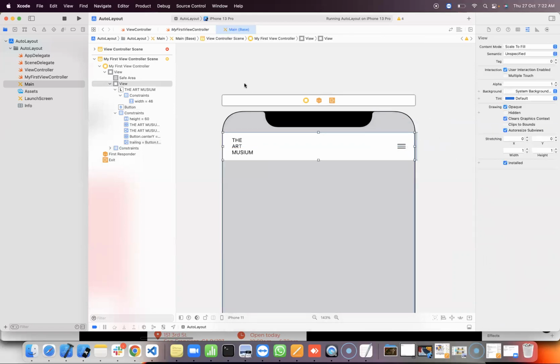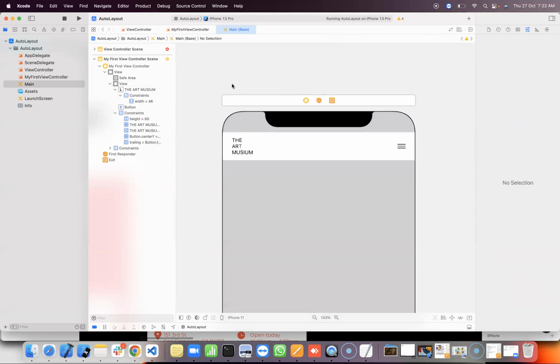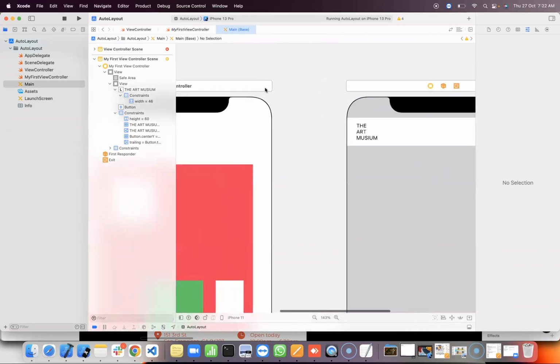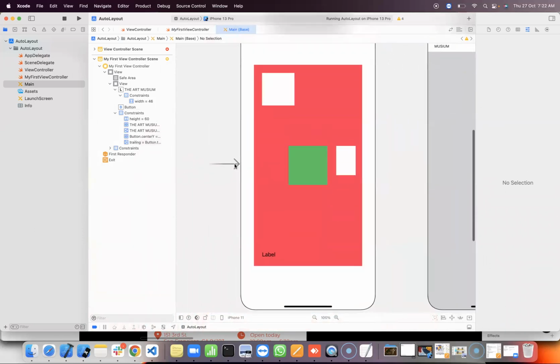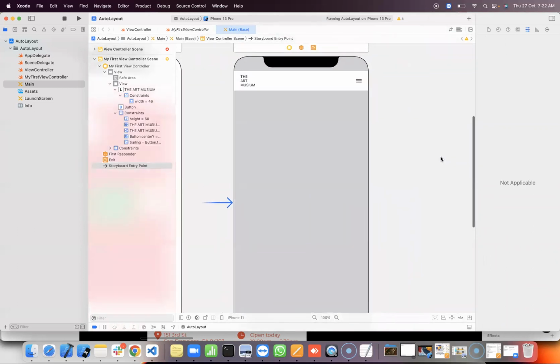Now, this is perfect. Now run it on any device. You can see this. To move here, what I do is I'll make this the initial view controller. This is a starting point. Now I make this a starting point. Run it.